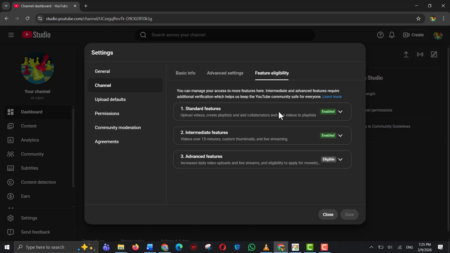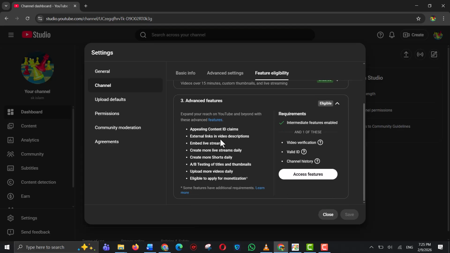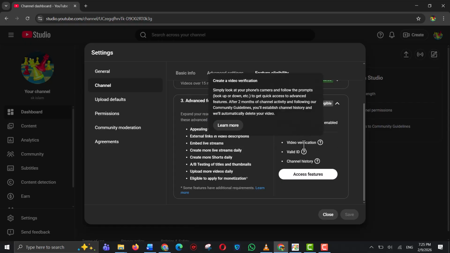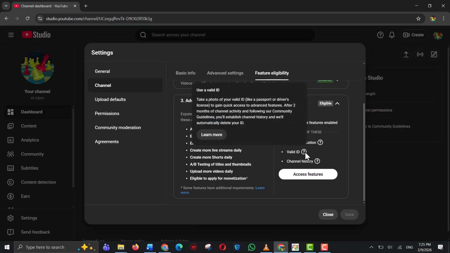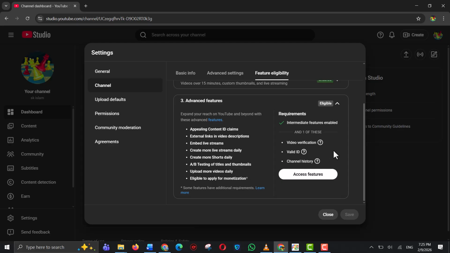Step 6. Click the small arrow under Advanced Features to expand the section. Expanding this section will reveal more options related to channel capabilities and upload limits. Step 7. Click on the Verification option and complete verification using video verification, a valid ID, or channel history. This step is essential to confirm your identity and increase your upload limit.